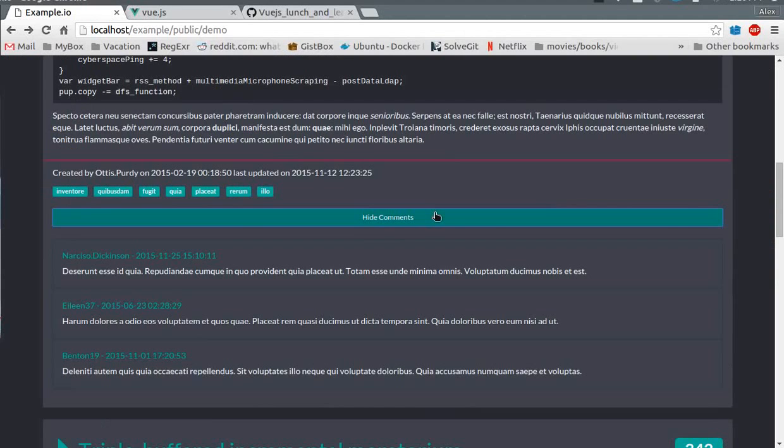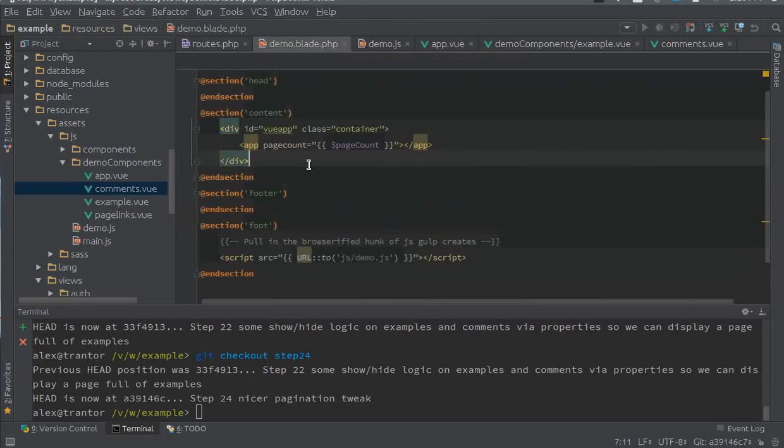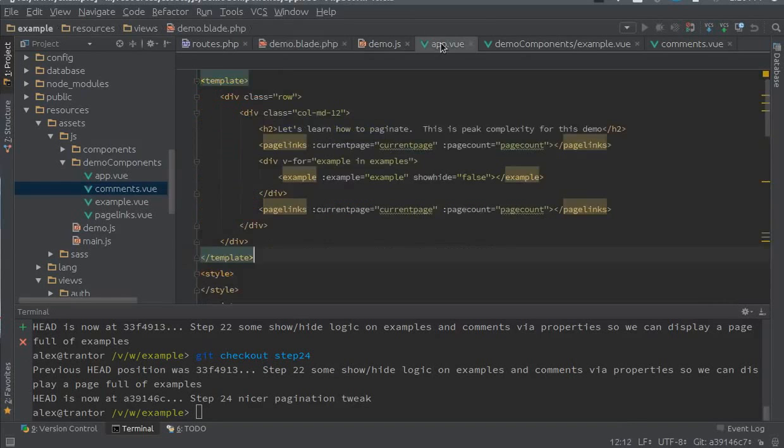So, oops, that's not where I wanted to go. So let's go into our blade. When I said I wasn't going to change anything else, I lied. I'm going to change one more thing in here, and all I'm doing is passing through another property of page count. And all it is is a number, so I'm passing through a literal, and that's why I don't have the colon out front here, because it's not looking for a thing called page count or a thing called 10, I guess is what this one might be, because I have 100 examples in here. So all it's getting is a number, and app is going to accept that number.